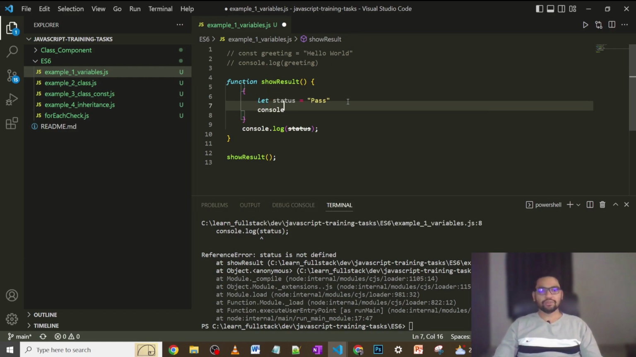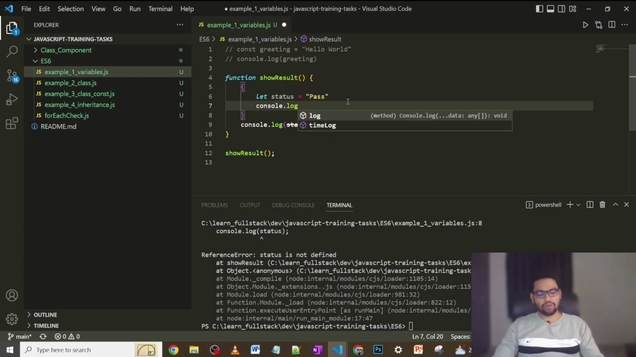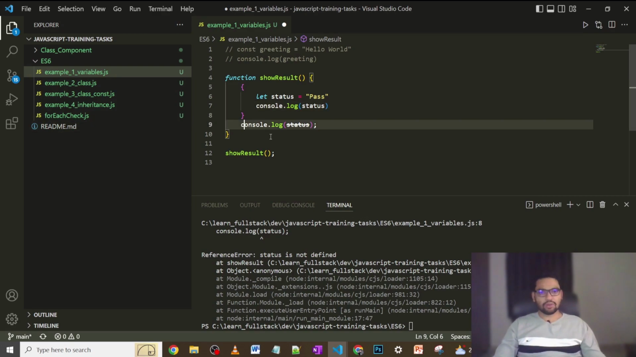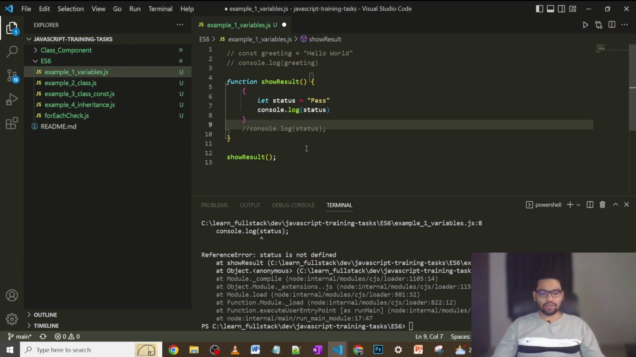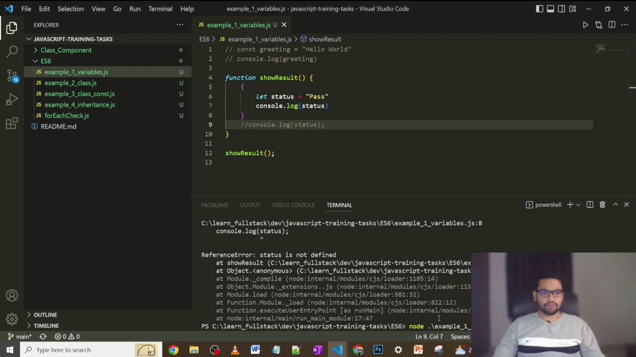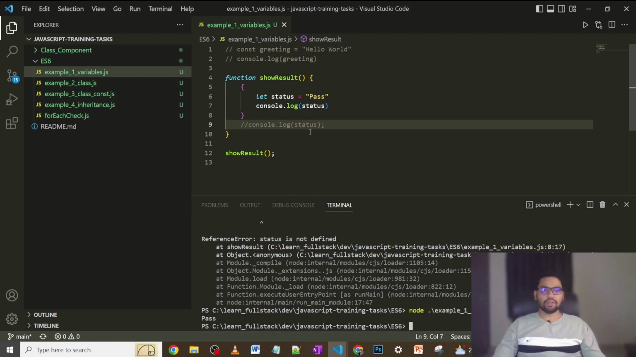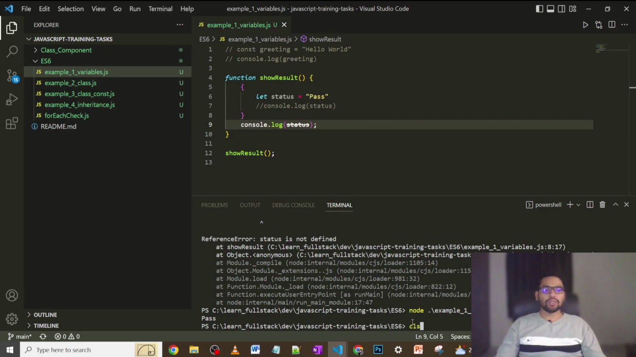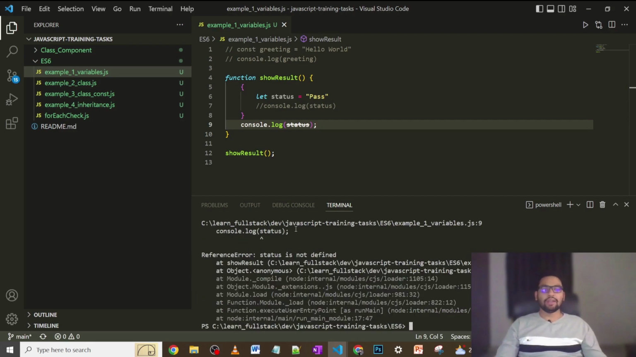Console dot log status. For now, outside, I am just closing it. And you can see, right? So inside the block, I have that variable that I can access, but outside the block, I cannot access. Outside the block, I cannot access the let variable. Okay, but in case of var, I am able to access it.